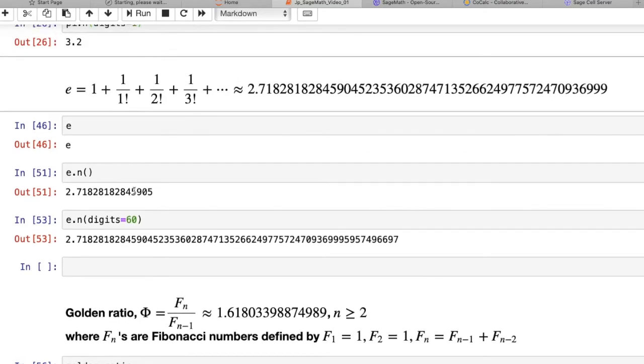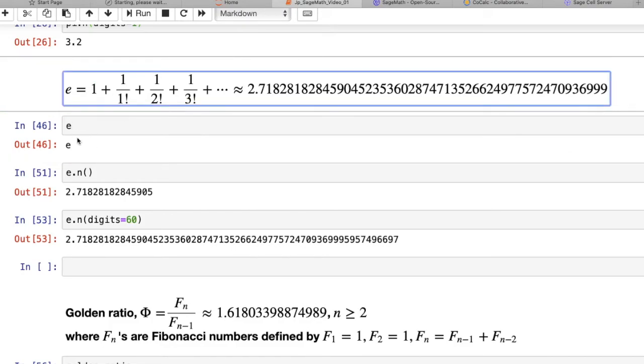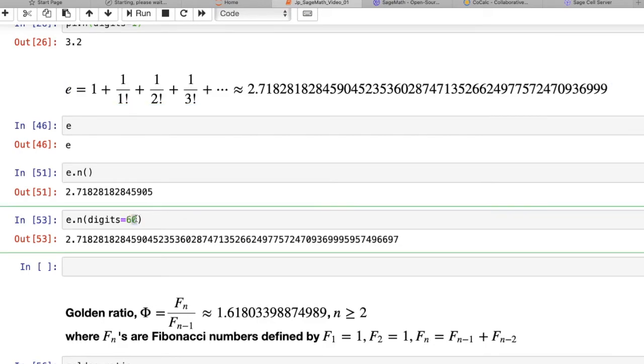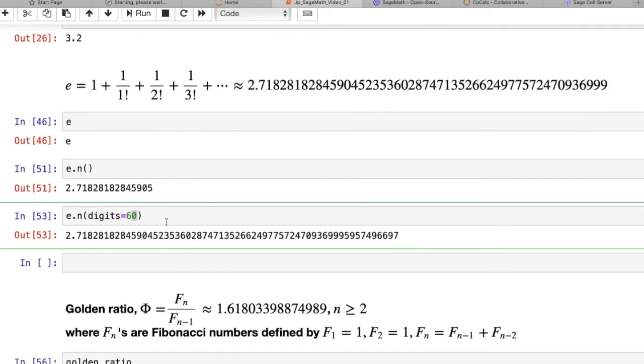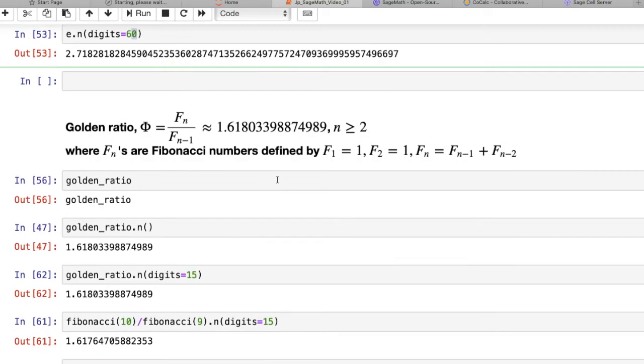Now E. The value of E is calculated in this way, and you are getting E to be 2.718281 up to 15 digits. If you need some more digits, you can use the command .n with digits equal to your required number.